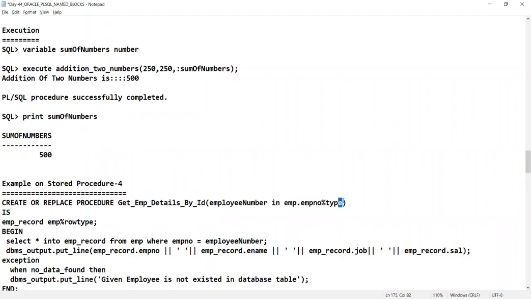What is the type here, sir? We are just referring to the column of the table's data type, or not? We are just referring to one of the columns of the table's data type, sir. EMP table of EMP number type, sir. Understand? That is the thing, sir. And we just defined one variable, sir. What type of variable have we defined? An employee row type variable, or not, sir?